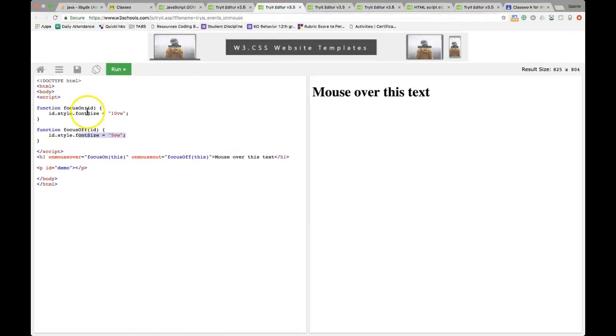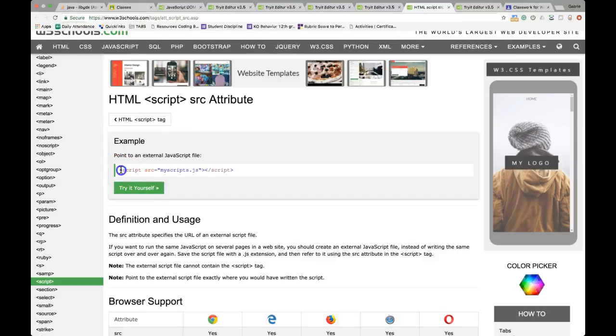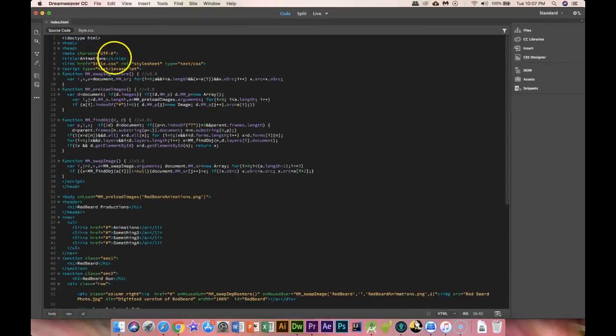So I actually want to create a separate JavaScript document. If you're looking at HTML scripts, as long as I have that script tag, I can change where my JavaScript is instead of having it on that HTML page. So let's start first with that. Let's go to JavaScript, and here I have my JavaScript. You can put type, but it's not really needed anymore because in HTML5 JavaScript is the default.